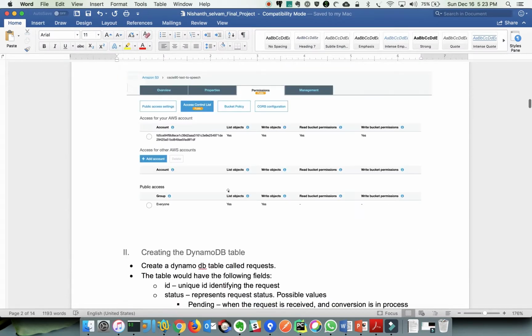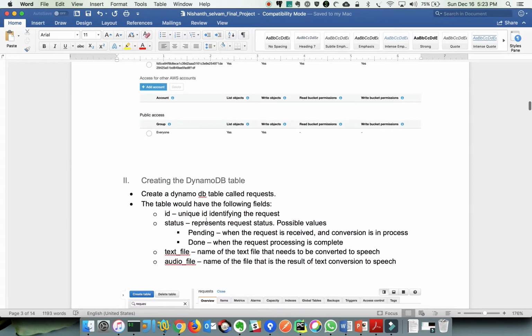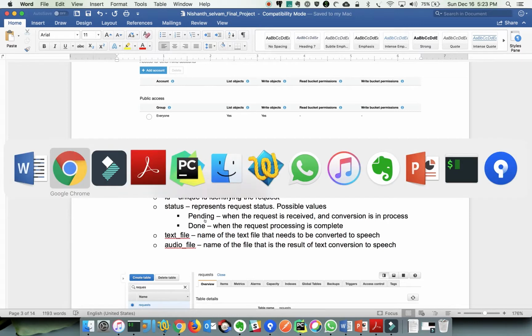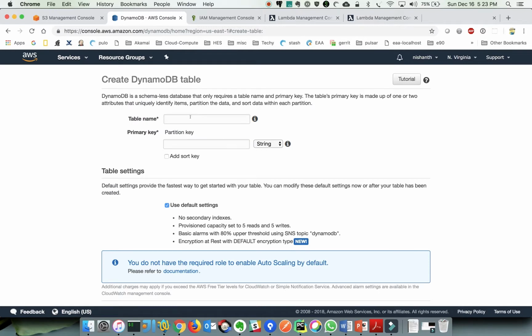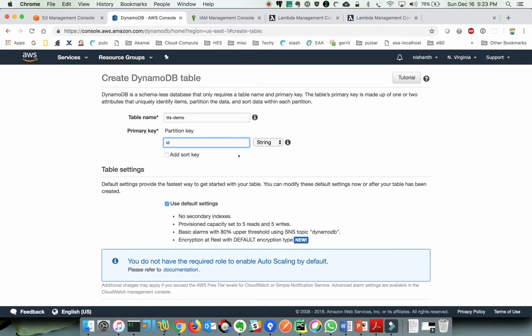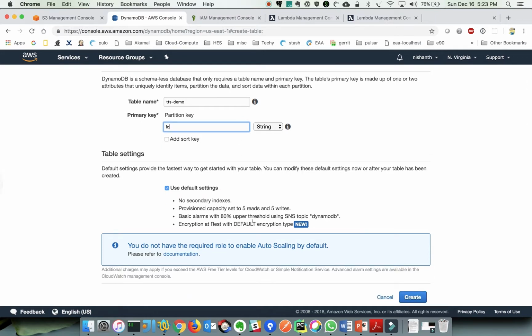Next, let's move on to creating the DynamoDB table, which will keep track of all our requests. So I'm on the console and I am under DynamoDB. I'm going to create a table for myself, and I will call this TTS demo again. And the partition key would be ID, and it would be a string because I'm going to use UUID to generate unique IDs, and I'm going to keep the rest of the configuration as default.